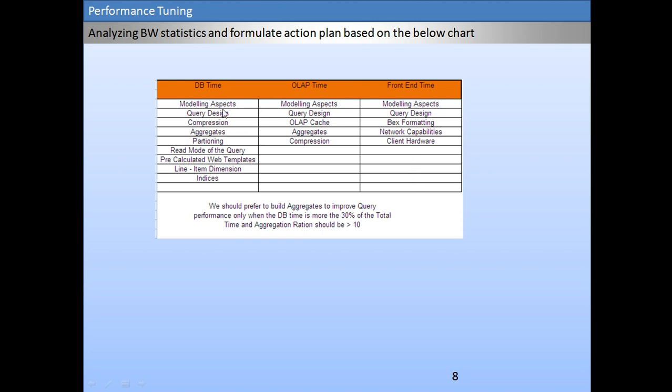Okay. So for DB, there are some options which would be common for all three. Like modeling aspects are common for all three, query design aspects are common for all three. Modeling aspects, I mean to say, while doing modeling in the backend, there are certain strategies which you can consider to take care of the performance of the query. Next one is the query design. While designing the query itself, we can consider some points to make sure the performance of the query is better. Okay. And then we'll have concepts like compression, then using aggregates, then partitioning of a cube, read mode of the queries, pre-calculated web templates, line item dimension, indexes. All this can be used.